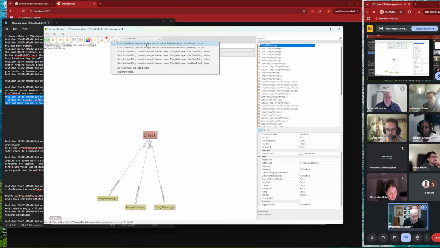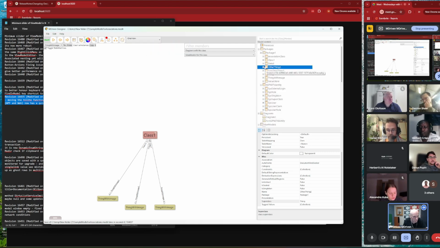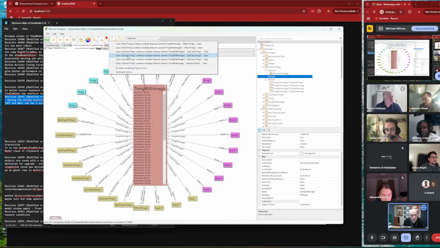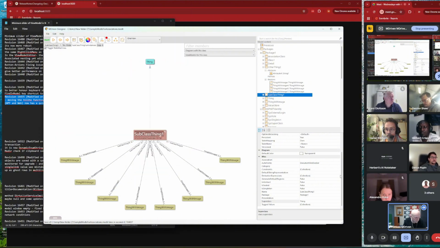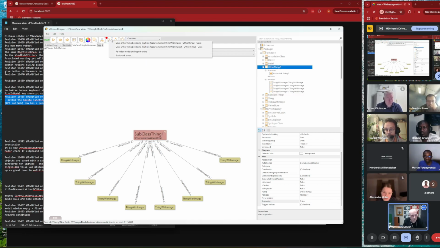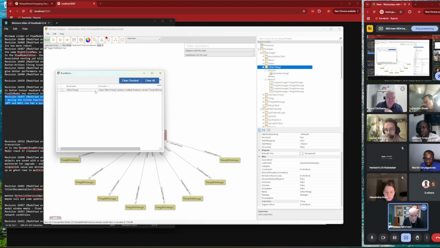Other thing 2 contains, let's see, other thing 2 probably has multiple relations. Thing with image subclass. Okay, there's another subclass thing. So I'm going to remove the superclass from this as well. And there's still something. This was a hassle when we see the errors here, but now we can bookmark the errors and press Control Shift B to have all the errors copied here.